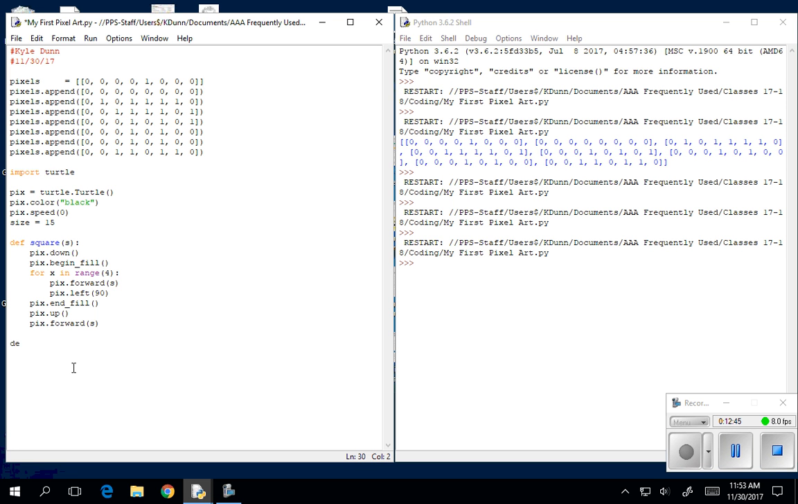So we're going to write a new definition here, and this one is going to be called reposition. I'm not going to give it any parameters, just reposition. I had to use a little math for this one.